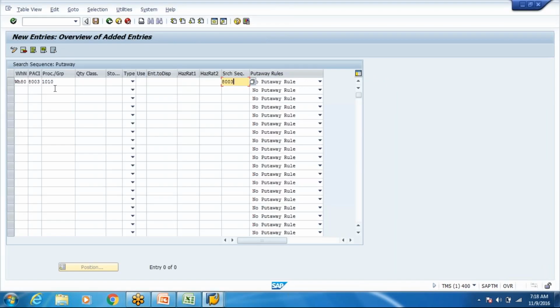So in our case, we are just saying whenever it is for inbound, move it to 8003. Our product's 8003 storage type is the one we are looking for. Okay, so I will save it.